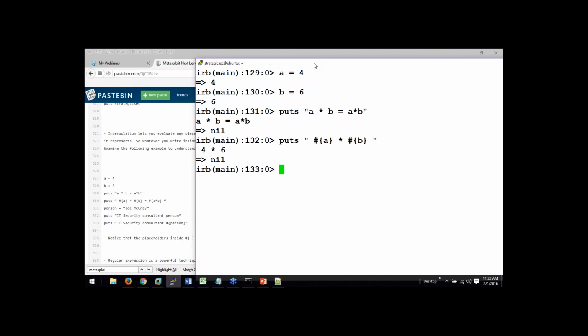Hashtag squiggly is a placeholder. So you said you wanted a space before the placeholder. You see it? And you wanted a space after the placeholder. And between them, you wanted a space on each side and an asterisk sign. So the A is 4. That's why the 4 shows up right there. B is 6. That's why that shows up right there. So you see how it's got the space? You see it?